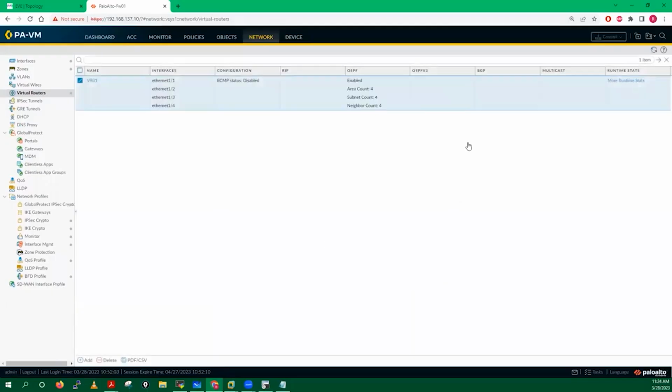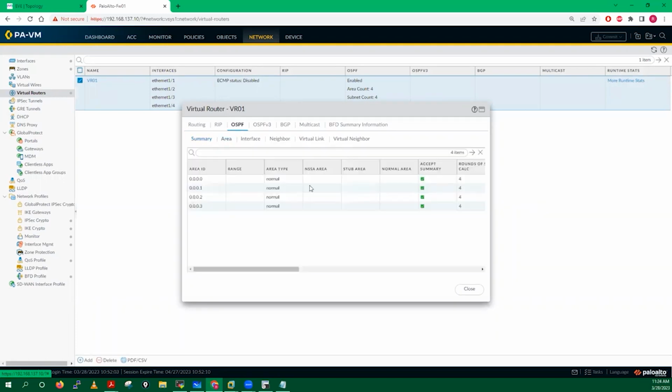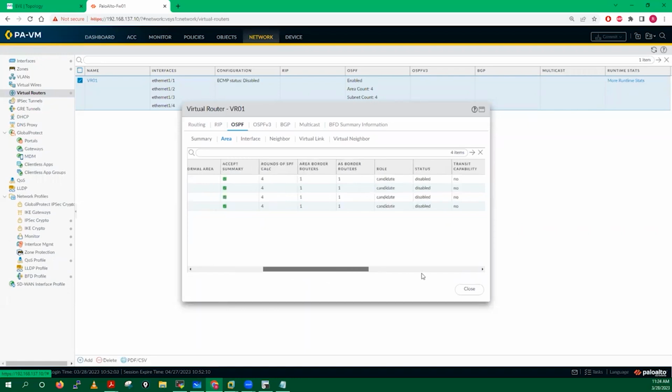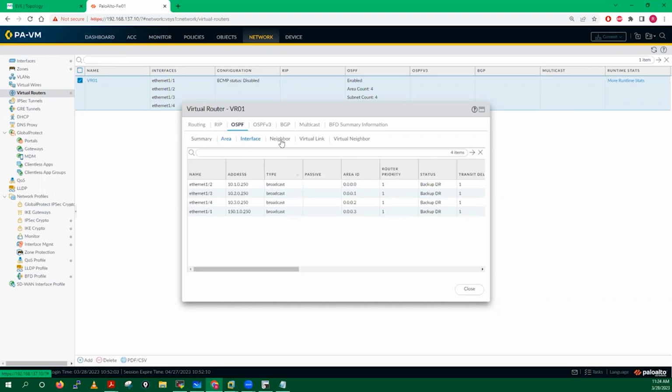Now you can go into more runtime stat, OSPF, and you can see all the details. These are the areas, right? Accept summary is on. You can get all the details here, LSA type, everything. These are your interface details. Here you will get the neighbor details. These are the neighbors, right?